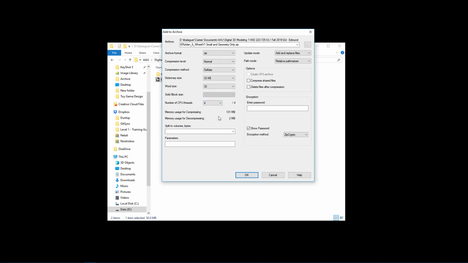So we want it to be broken up into smaller files. How do we do this? We go up here under the split to volume bytes. So this is called a multi-part zip. I believe that's the technical name. So a multi-zip broken up into multiple parts. So we can ask it how much memory do we want to use for each of the zip files.